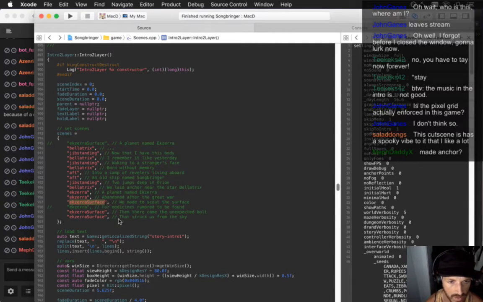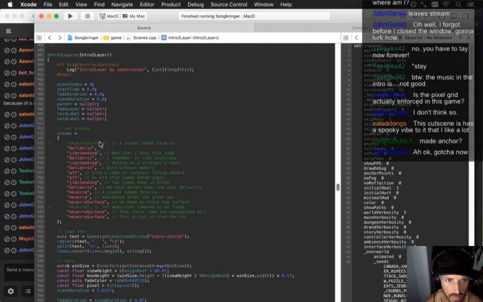So, okay. Ekzerra surface. I wanted that to go a little slower overall. So if I had three of those together, for example. So I'm going to go back and keep on working on the Ekzerra surface part.